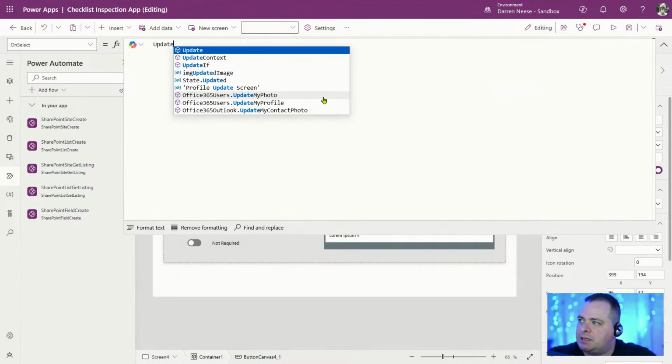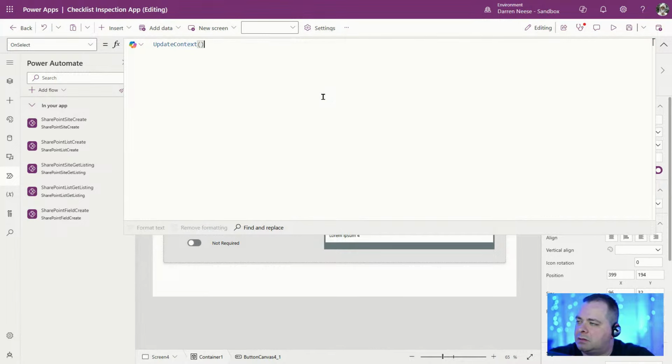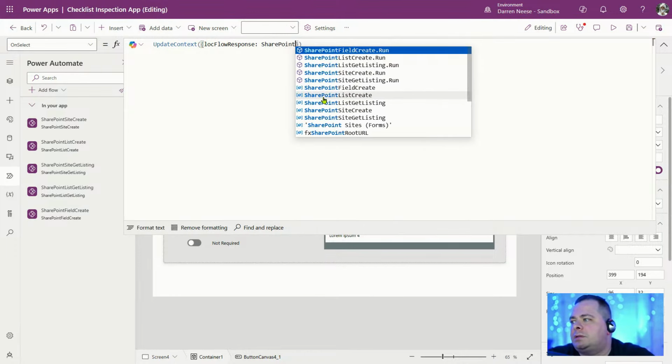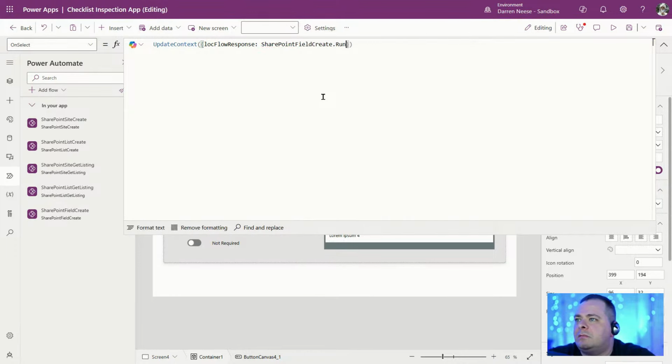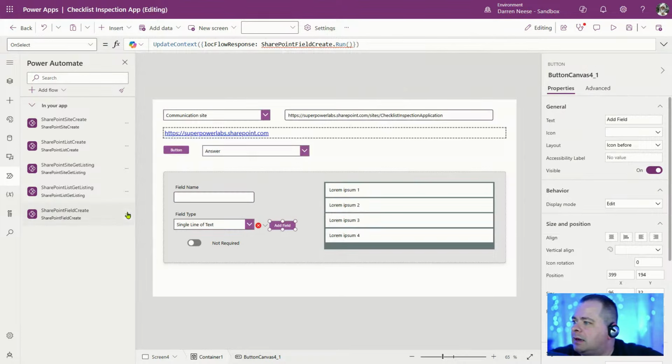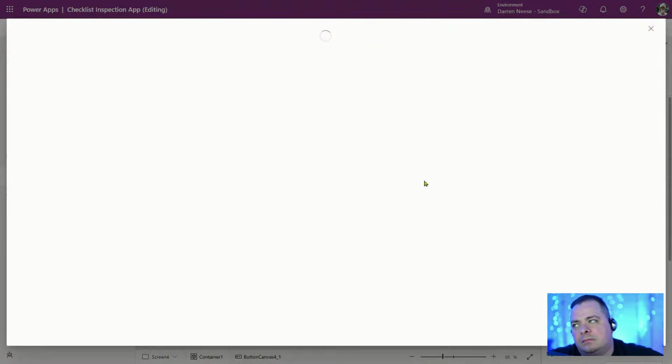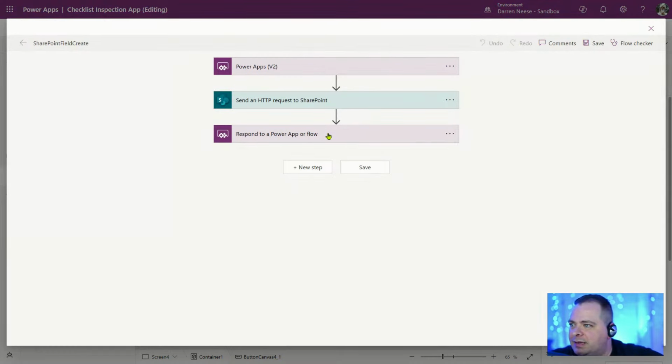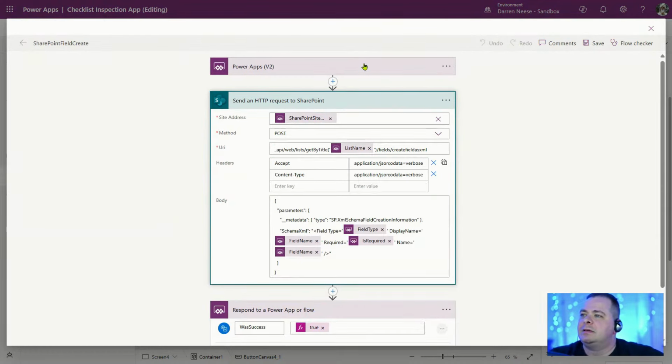Now I'm going to do an update context. Whenever I call a flow, I always have a variable that's going to catch. I'm going to call this flow response. And then I'm going to say SharePoint field create run. I hate this. Look at this. Text 1, text 2. Yeah, right. I'm going to bring this guy back up. It should actually give us the parameters, right? That would be nice.